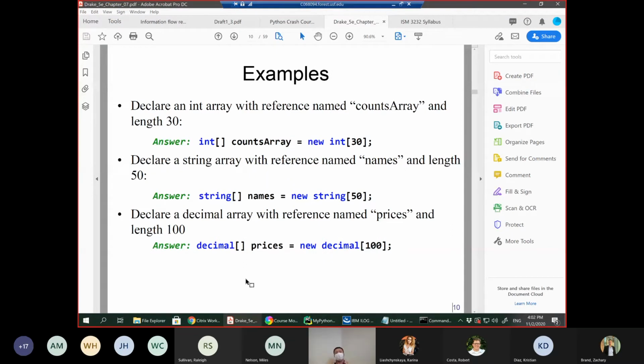So now we have some examples. Declare an int array with reference named countsArray and length 30. In this case, I want you to write one statement: int[] countsArray equals new int[30]. Second one, declare a string array with reference named names and length 50. In this case, we do string. Last one, declare a decimal array with reference named prices and length 100. We do decimal, and the size is 100.